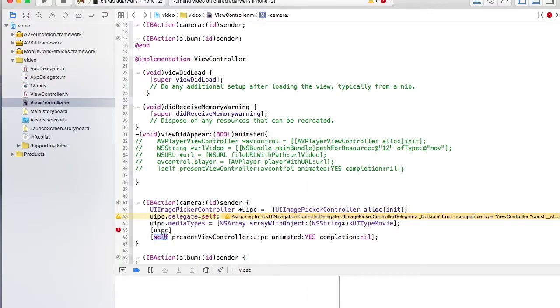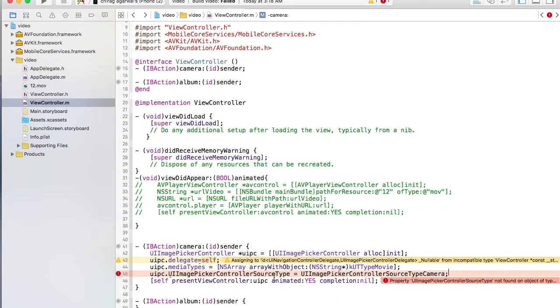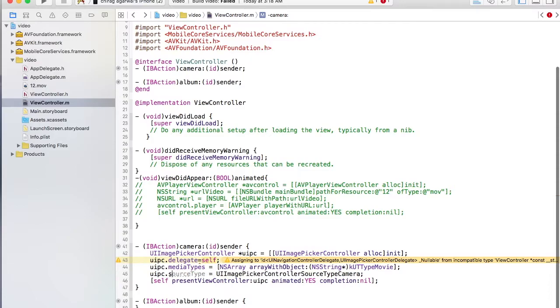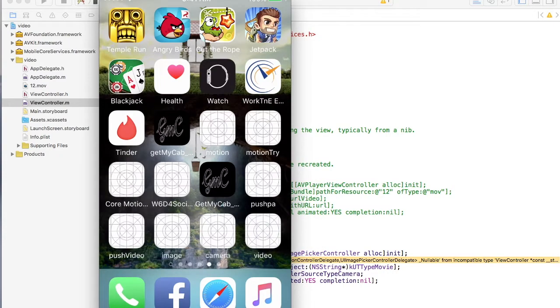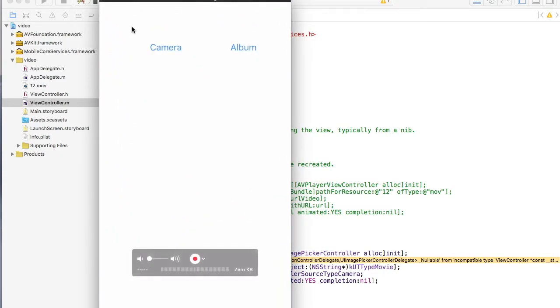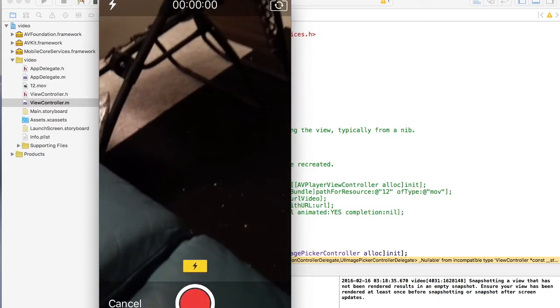Guys, the exception occurred because we used UIPC and not self, so you have to use self, but still this will not show the picker controller. So you have to say UIPC.sourceType equals UIImagePickerControllerSourceTypeCamera, then you have to present the controller. And now when you hit camera, it should work. So now it can take recordings.